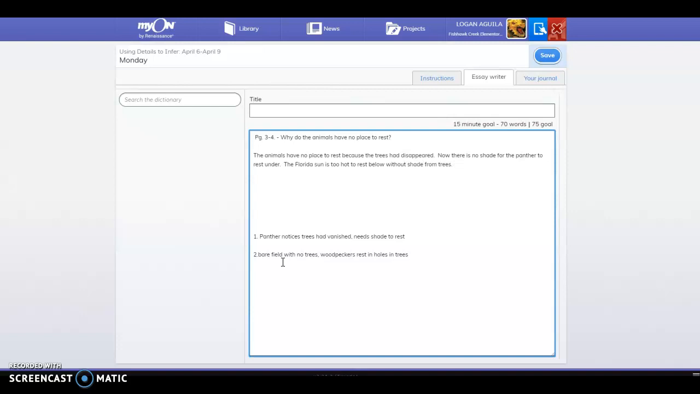Okay, so my answer is complete. I have put some of the information I know from my background knowledge that it is too hot in the Florida sun for animals to just rest with no shade from trees. We know that from our own background knowledge that pets and other things need to have a safe, shady spot to rest. And the text said that the panther noticed the trees had vanished and there was no shade, so I rewrote that into my own sentence.